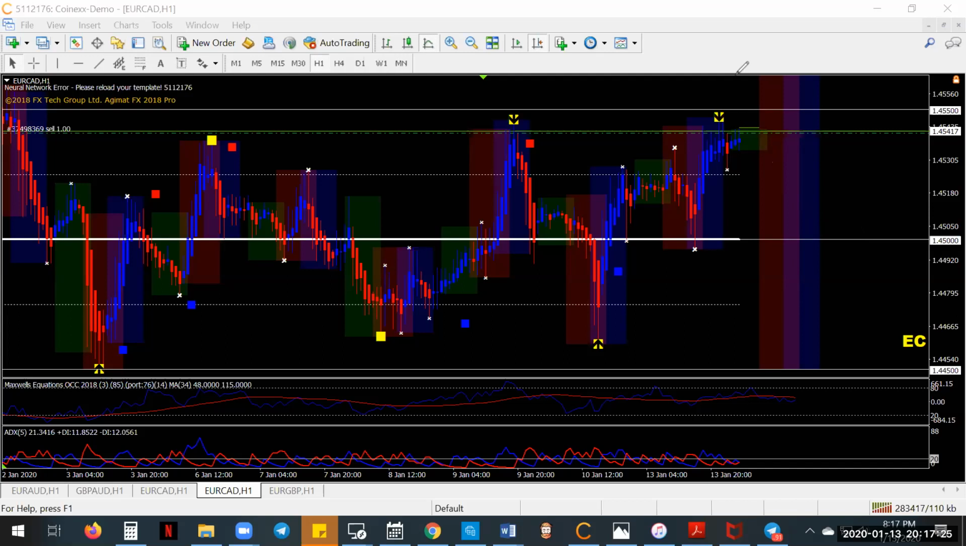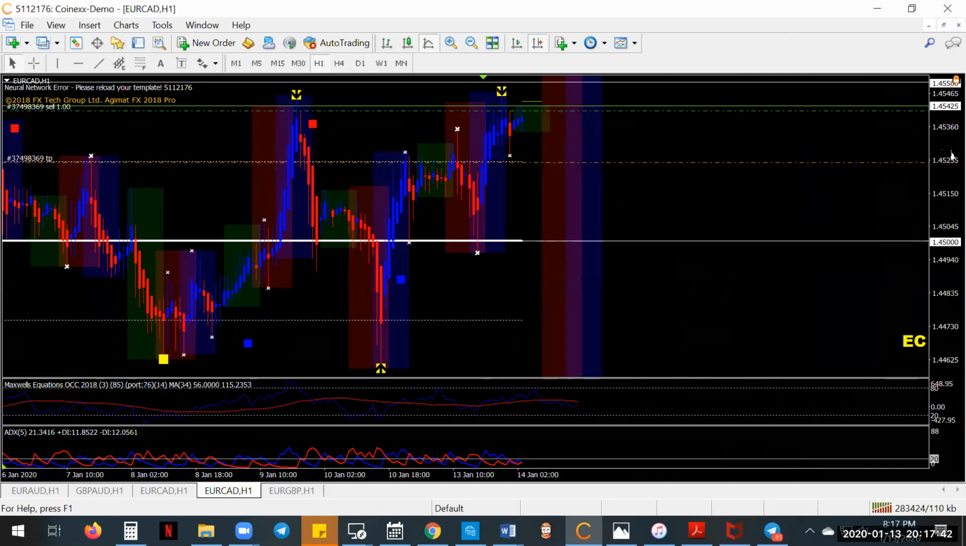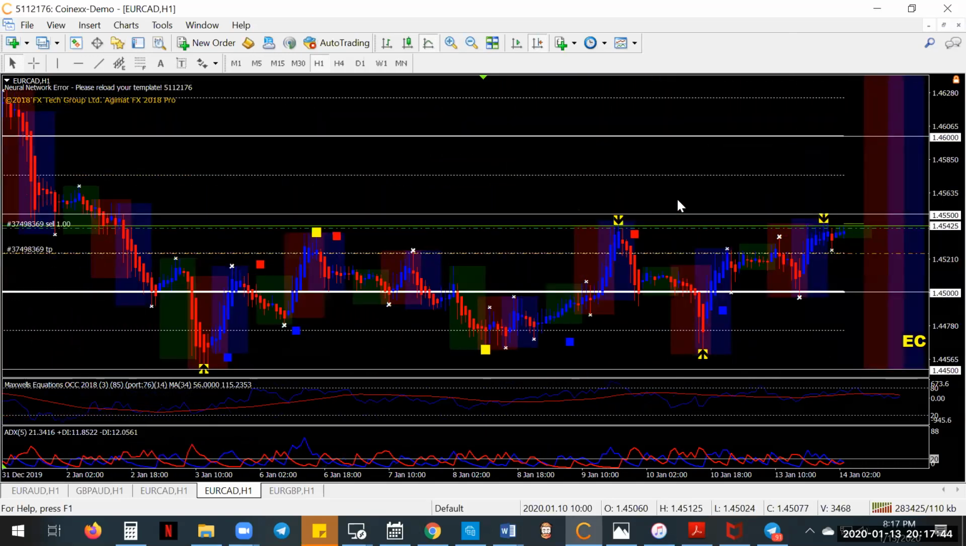Okay, so what I'm going to do, and I will put the results either way in my clear drawings in the Telegram group. So I'm going to put my take profit right here. Okay, that's 16 pips. Okay, put my take profit there.